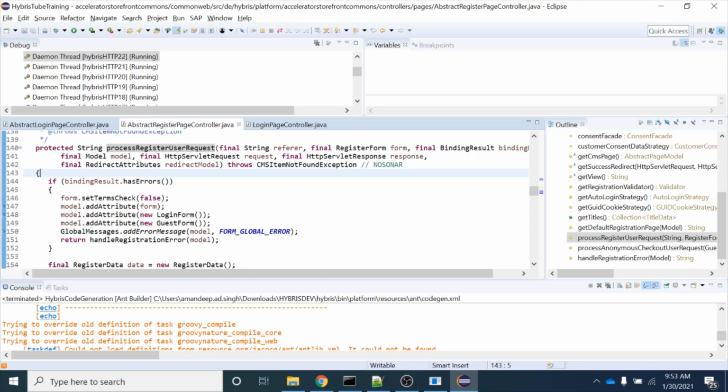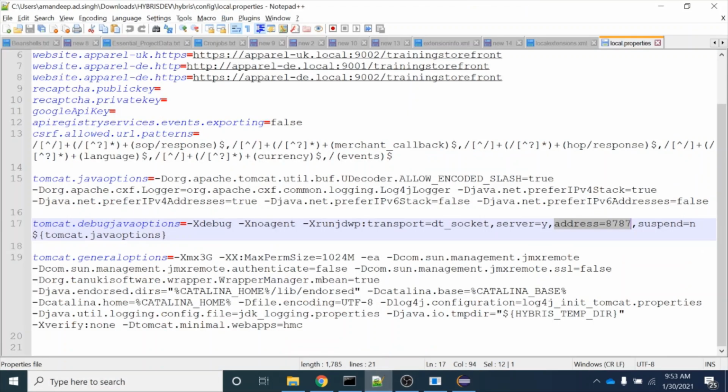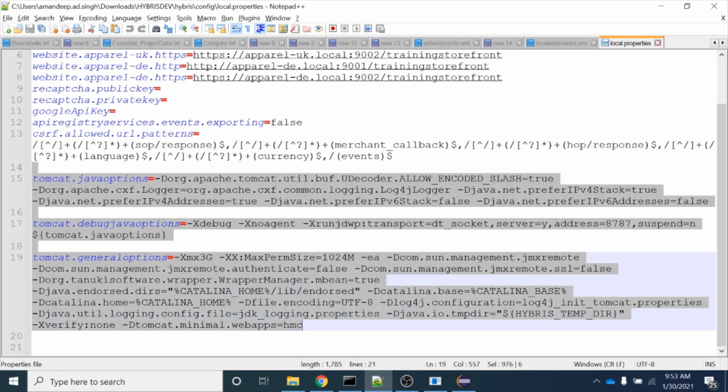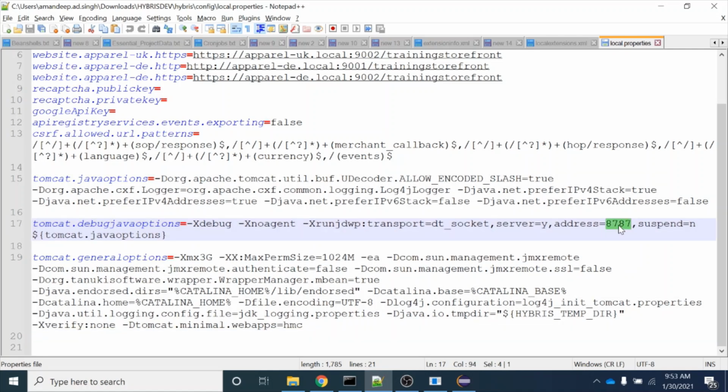I will be giving you these properties which you need to add to start your server in debug mode in the description box. You can pick those properties and simply paste them in your local.properties file, and then you can use this port during the debugging.